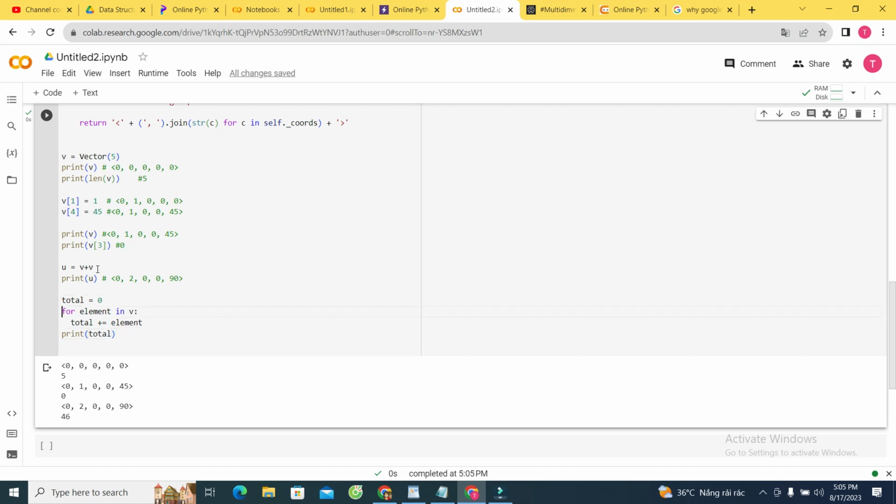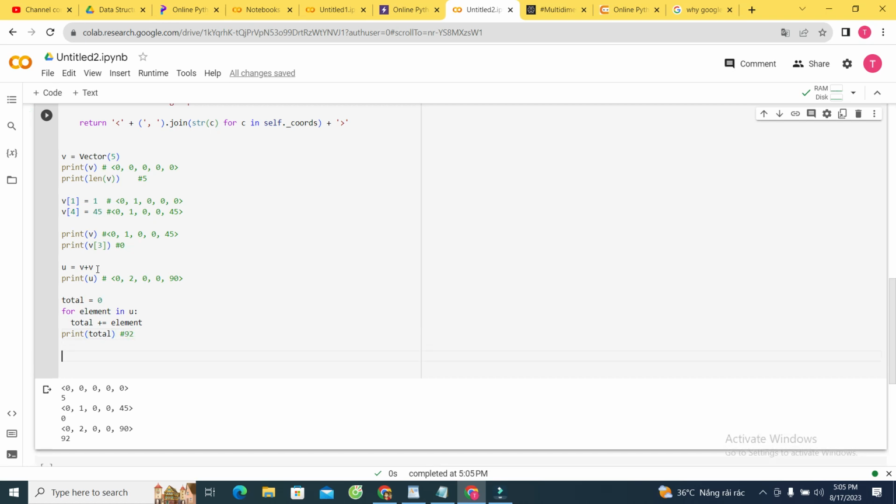So it's actually v, right? Let's say u. So this is going to return for us 92, right? 92. Okay. That's what we expect. So you can see what you can do is loop through each element of the vector, and you can do an operation with each element. Okay.